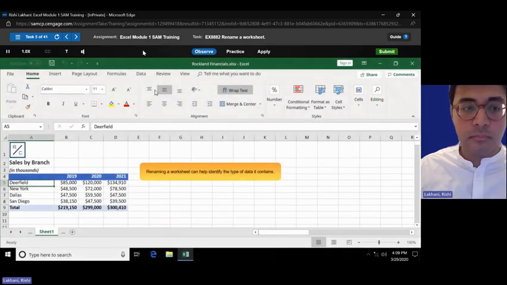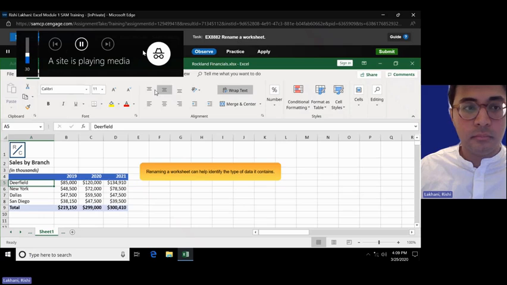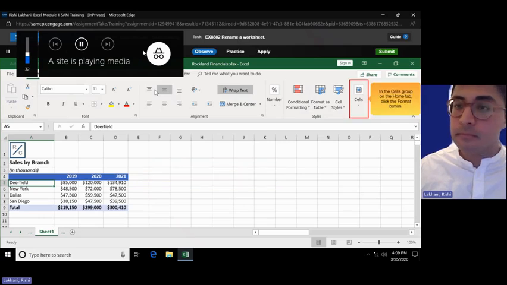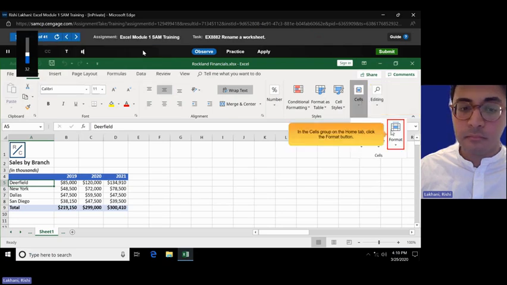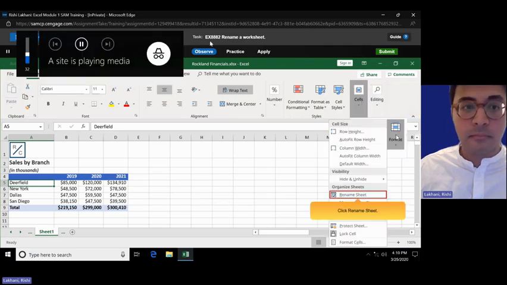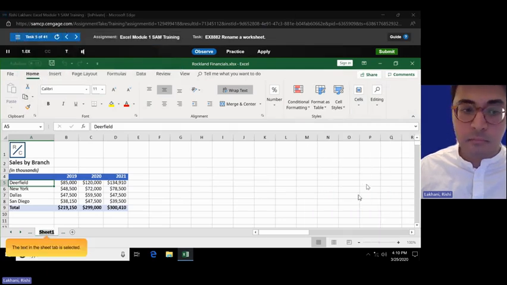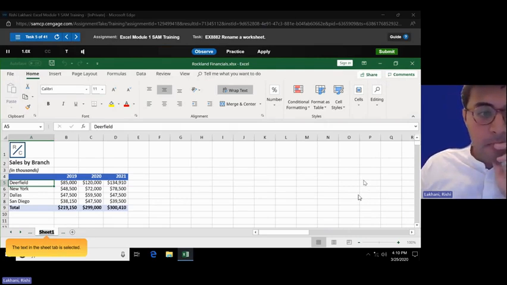Renaming a worksheet can help identify the type of data it contains. In the Cells group on the Home tab, click the Format button. Click Rename Sheet. The text in the Sheet tab is selected. Type Sales in the Sheet tab. Press Enter. The Sheet tab is renamed Sales.